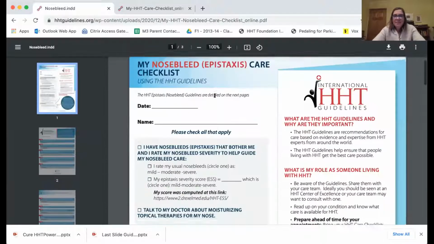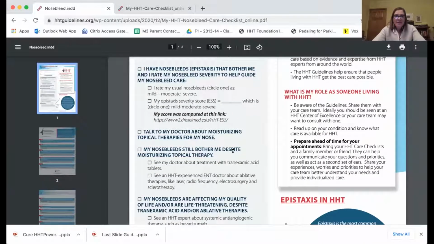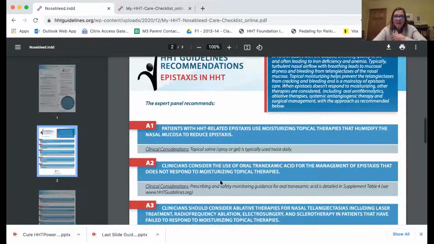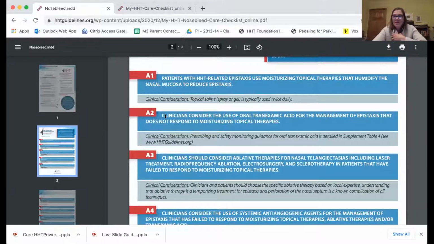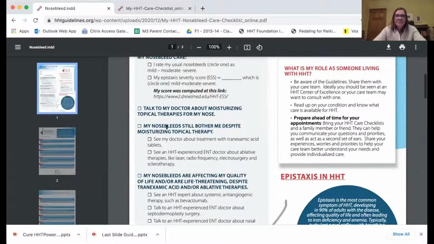So for example, one of the things that we recommended in the current guidelines, the second recommendation here, is that clinicians consider the use of oral tranexamic acid, which is a medication that we often use in HHT, for the management of epistaxis that doesn't respond to moisturizing topical therapies. This is one of the new recommendations in the current guidelines. And on the checklist, it says, my nosebleeds still bother me despite moisturizing topical therapy. So despite putting a lubricant in the nose to protect the nose every day, my nosebleeds are still bothering me.